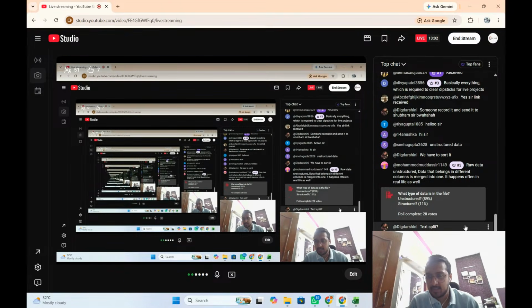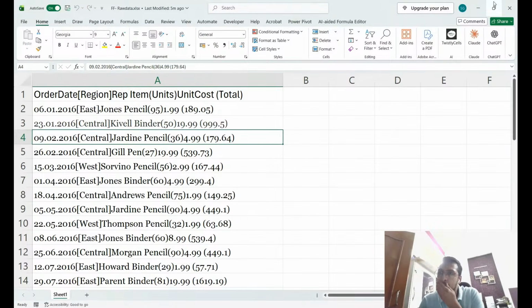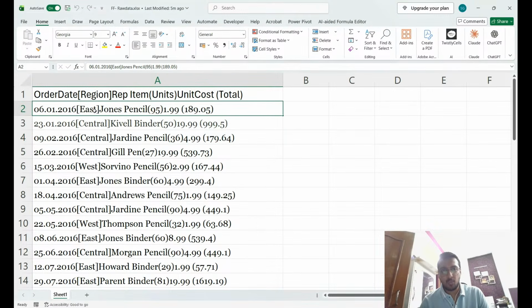Text split, this should have been in different columns. Combine data, text to columns. Okay. Then take 2-3 minutes and try and break this particular data into text to columns. Yeah, try text before, text after. Let me see how fast we can actually break this column. You see the order date, you see the region, you see representatives. Let's see how fast can you actually break this into various column heads.